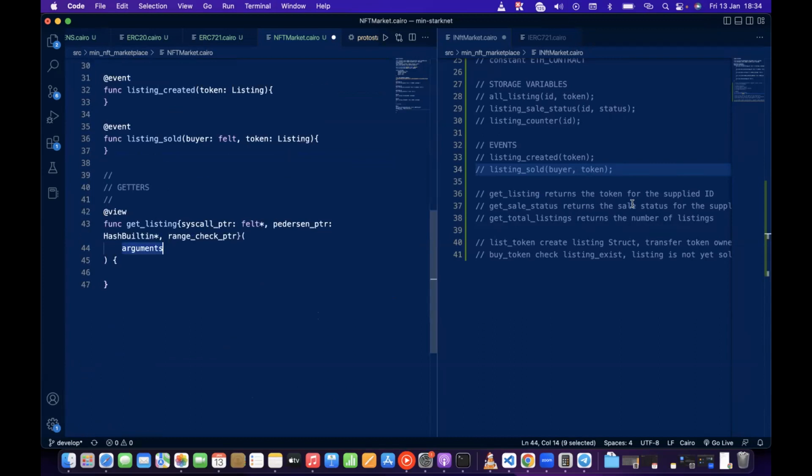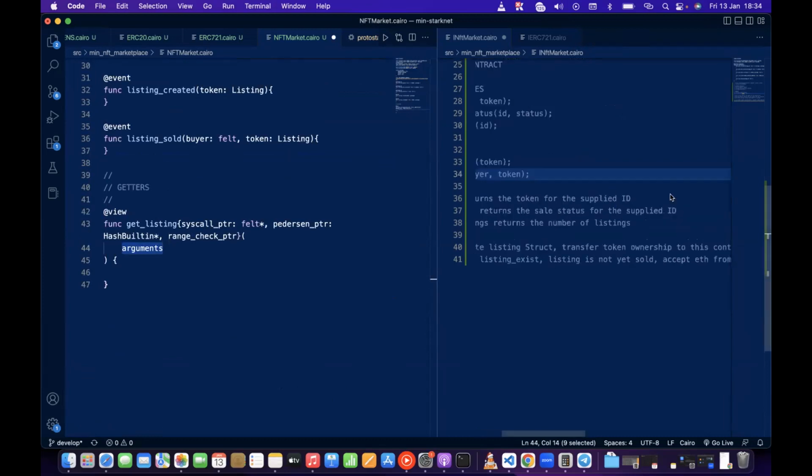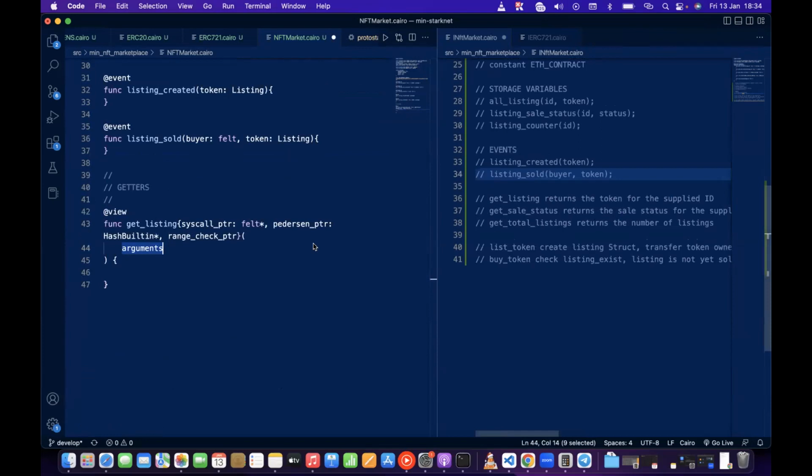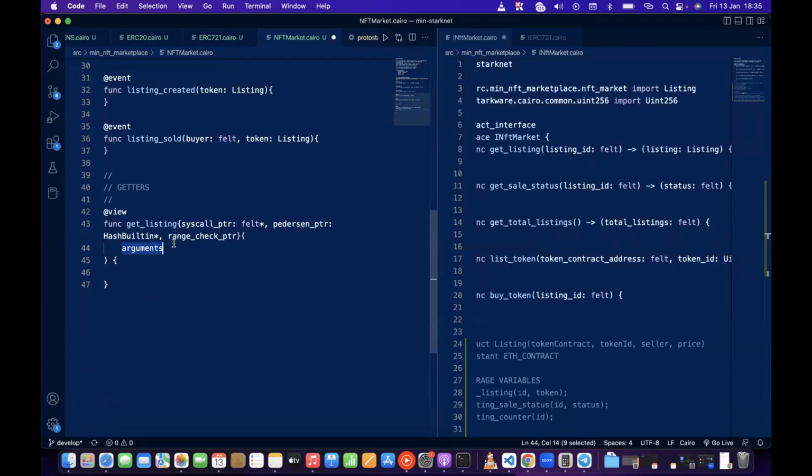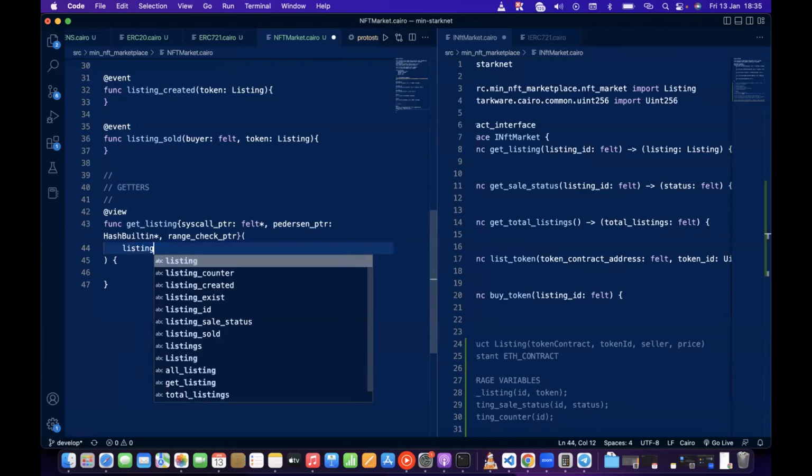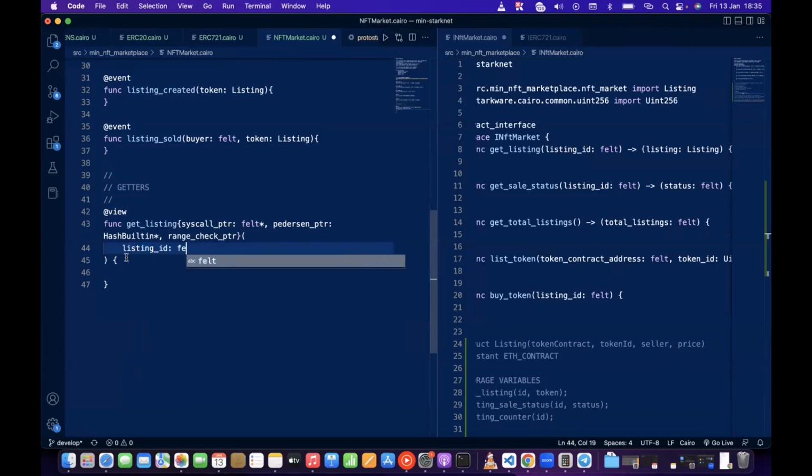Okay, so while we wait for his answer, let's just move on. The get listing returns the token for the supplied ID, right? So if we check the interface, what does the get listing take in? It takes in a listing ID of type field, and it returns the listing, that's a struct.